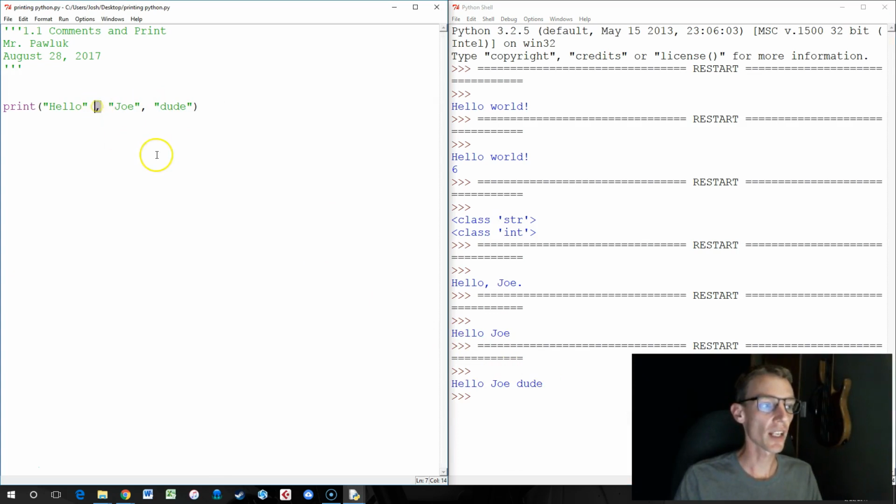Now what happens if we change these commas into plus signs? Well, let's try it. Let's run the program again. You can see it says hello Joe dude without any spaces, and this is called concatenation. You're putting strings right together, one after the other. So commas will leave spaces in between strings, and pluses will put the strings right one after the other.